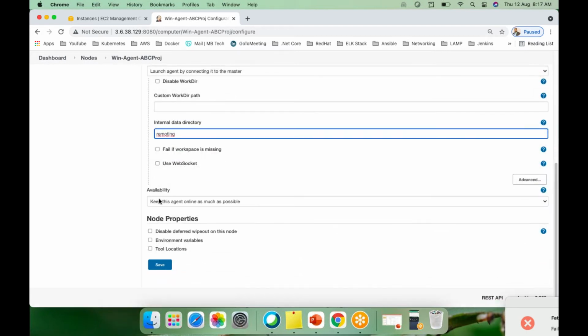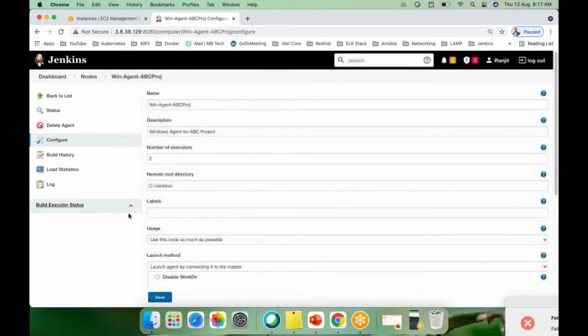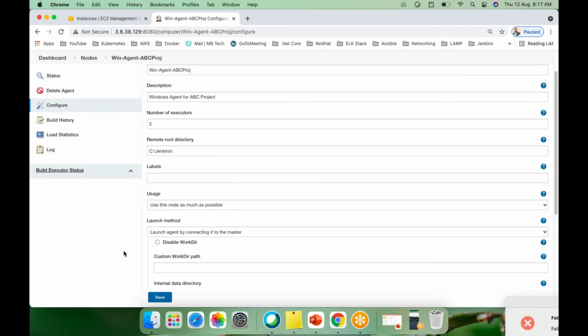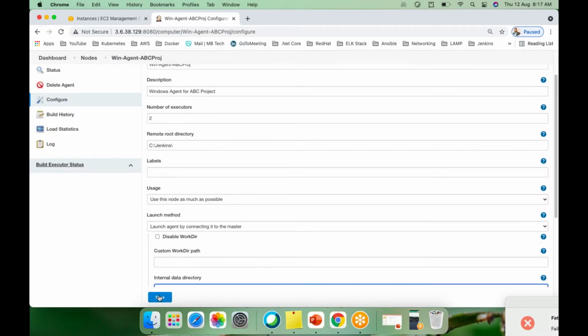Now the availability, keep this agent online as much as possible. If you want to make this agent always available, you can make it available. Now nothing is required to do the setups, all done, right? All this I did from the master. Now save it.